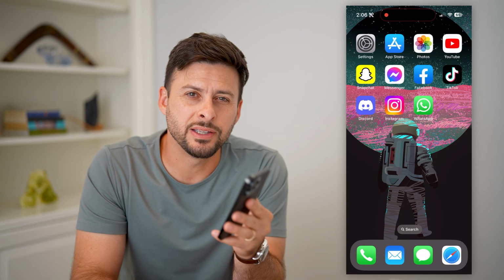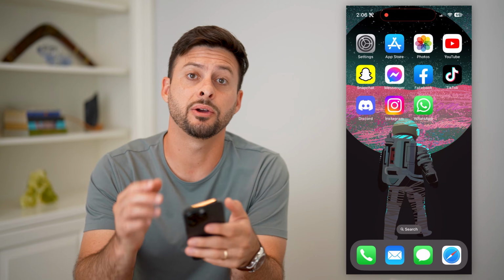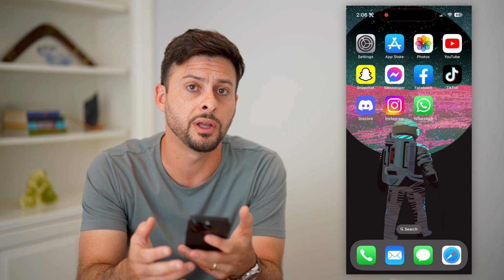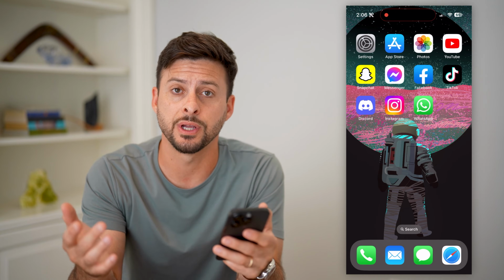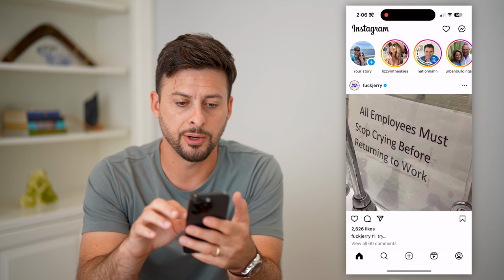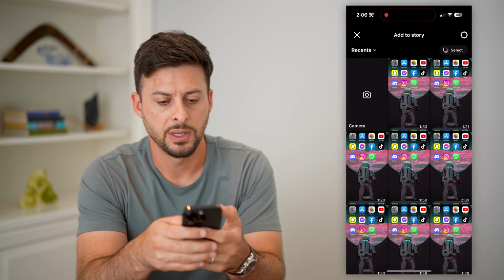Here's how to fix if the Instagram story music feature is just not available. Now, if you're on Instagram and you're trying to create a story, a photo, or a video, and you're trying to add music, but the feature just isn't available, it's not showing up, I'm going to show you how to fix that. So let's open up Instagram here, and I'm going to tap on your story at the top left.